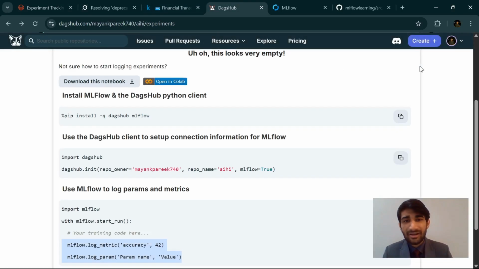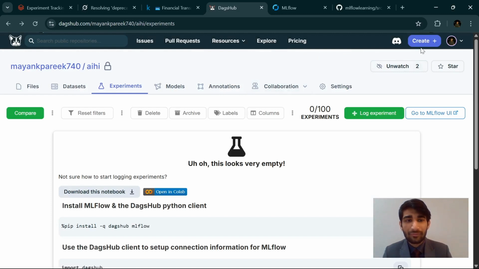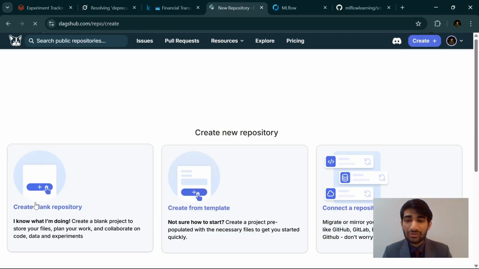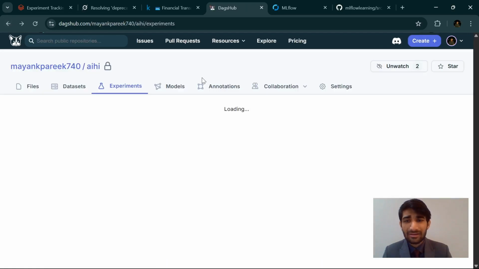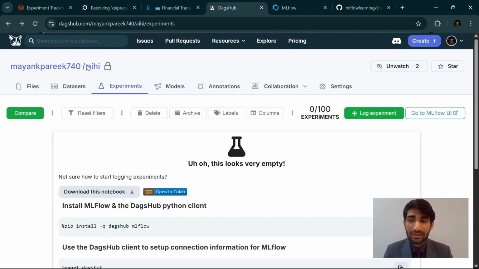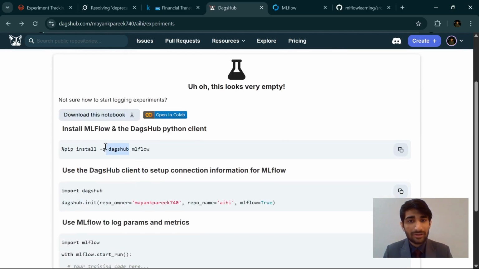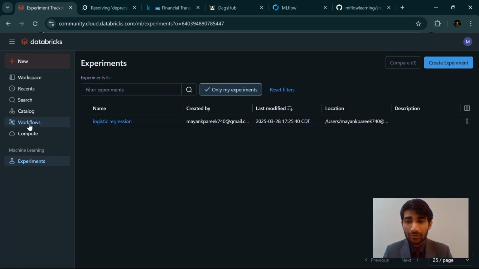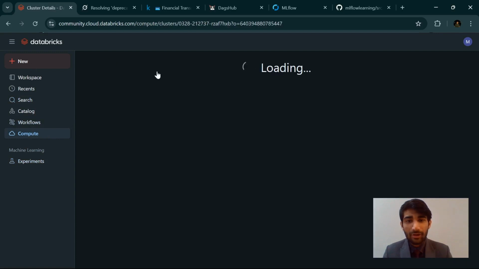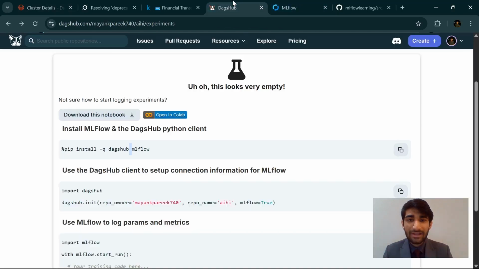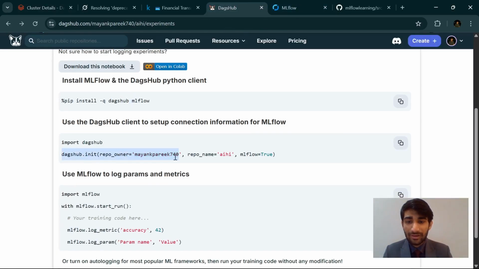So DagsHub is a great platform to again integrate with MLflow. Here you have to basically sign in and create a new repo, in which you can create a blank repo. After doing that, let me show you the interface of DagsHub. Here you will create a repo which will come like this, and you will have the instructions over here. You have to install DagsHub, which we can do easily. You just have to go to the compute and install it. I've already done it, so you will see it over here. Okay, DagsHub.